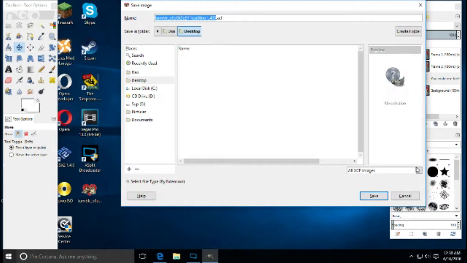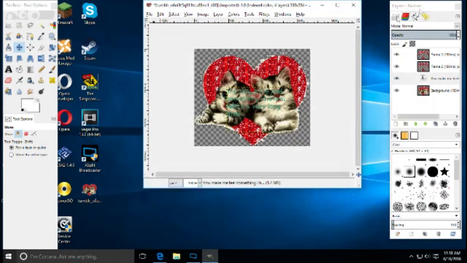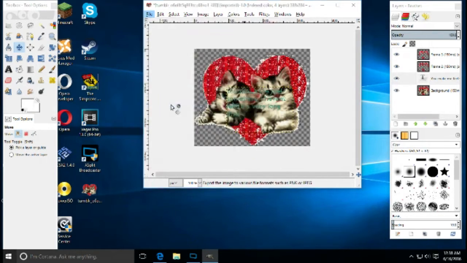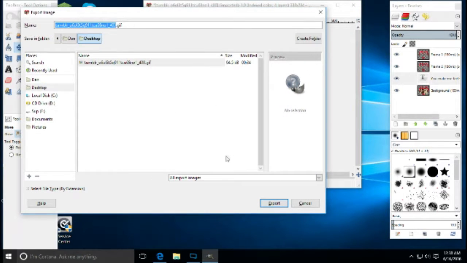This is my favorite step because it's the easiest. So let's make this a GIF if we can. Oh wait, nope, this is GIMP. We've got to not save it, but we've got to export it. And that's very important because, I don't know, that's how GIF works. So let's name it, there we go, loveletter.gif.